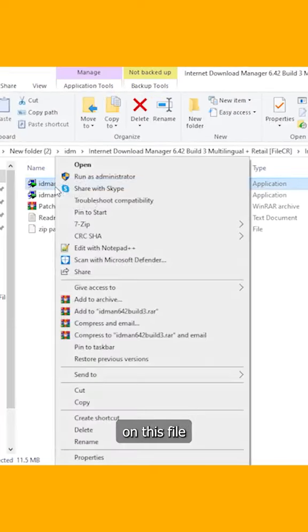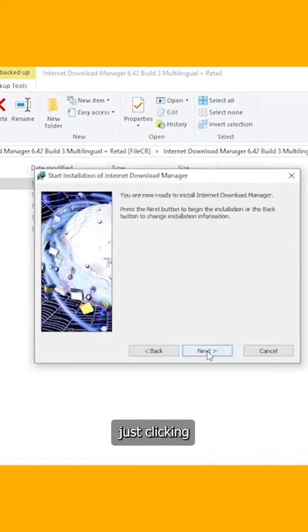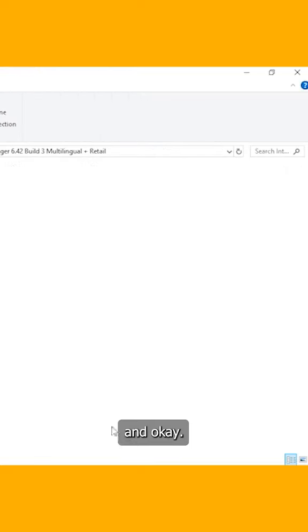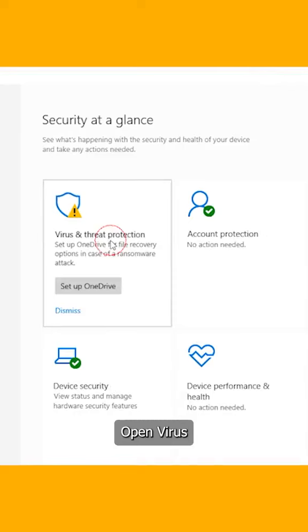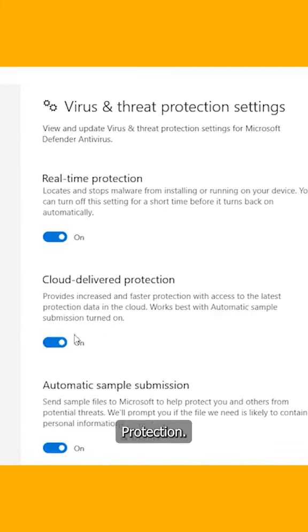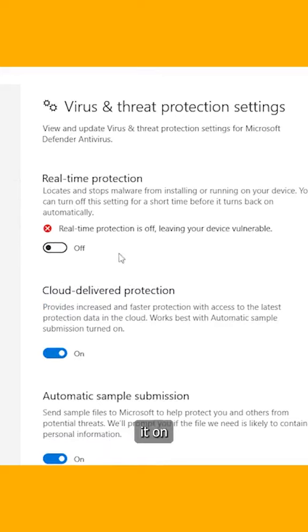Right-click on this file. Run as administrator. Install it by just clicking on Next and OK. Now open Windows Security Options. Open Virus and Threat Protection. Turn off Real-Time Protection. You can turn it on after installation. After installation it will not affect your IDM.